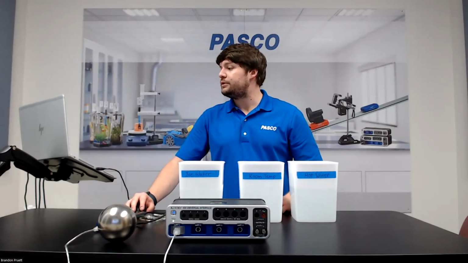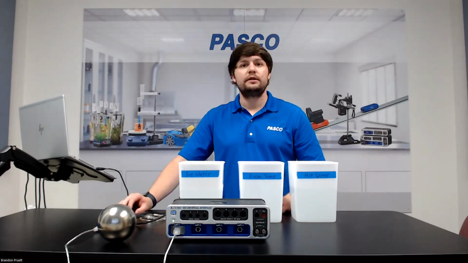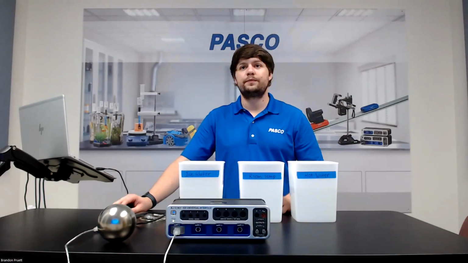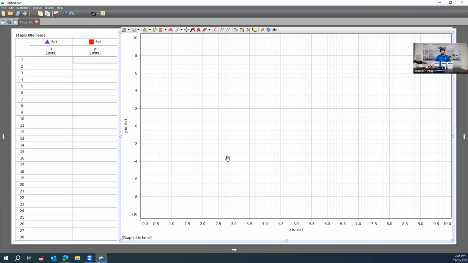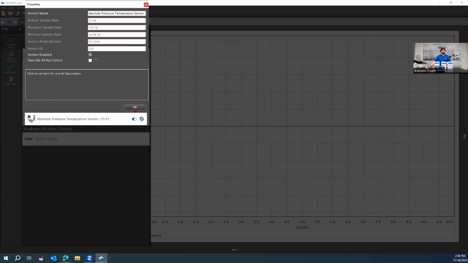I'm going to open up Capstone. Well, actually, first, let me get my screen shared here. So when you have Capstone pulled up, this is what it's going to look like when you first open it. We're going to select manual entry on this one because we're going to be graphing the pressure against the temperature. So we're going to go into our hardware setup, ensure that everything is connected, and just double check the settings.